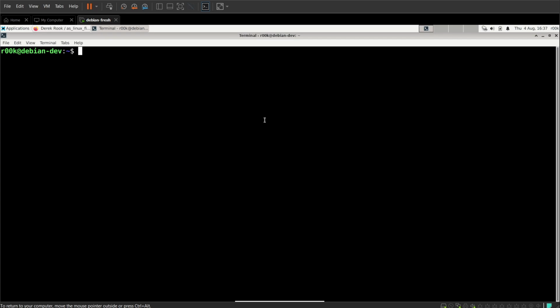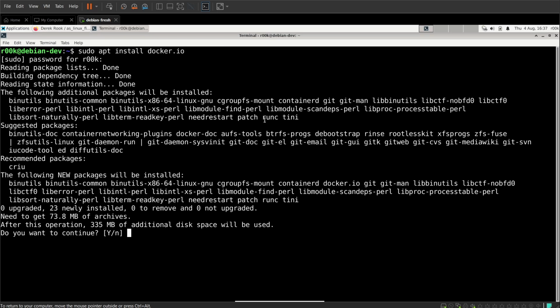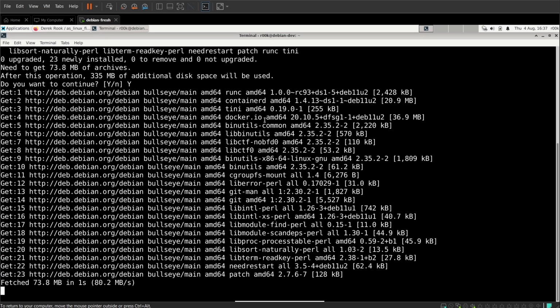What we're going to do on the Ubuntu or Debian side is use apt to install Docker. The package name is docker.io. If you just run apt install docker, you'll get something else, and that's not going to work for you. So you want to do docker.io. We're going to hit enter, type in our password for sudo, and say yes, and this will just take a minute to install.